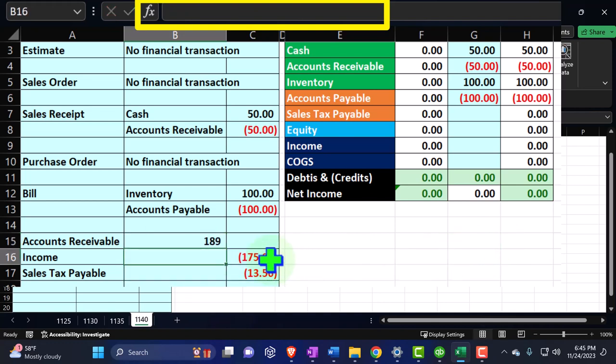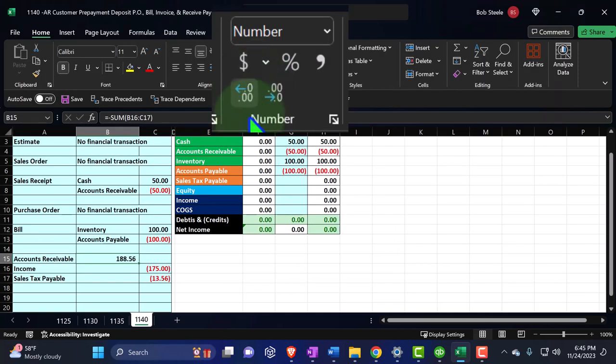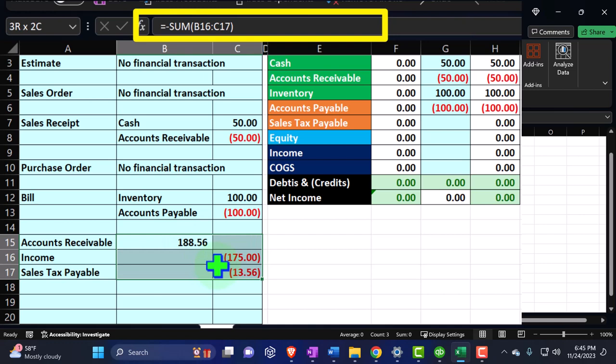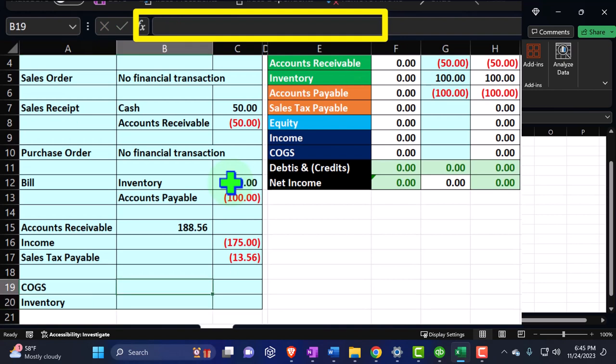Anyways, so there it is. We'll say there's that one. Let's add that. Okay, so then we also have the cost of goods sold, and then the inventory. And so inventory is going to go down by $100 and cost of goods sold goes up.